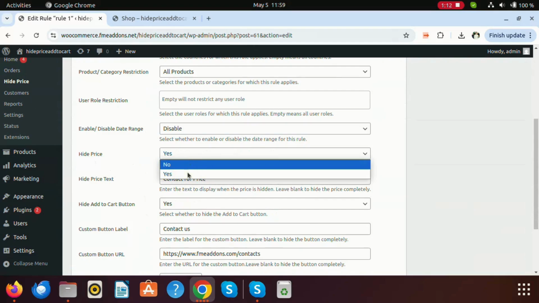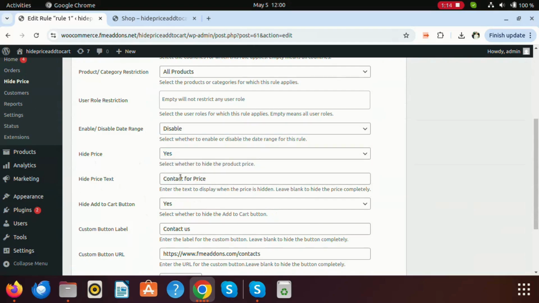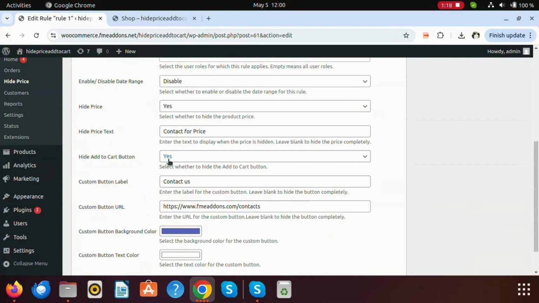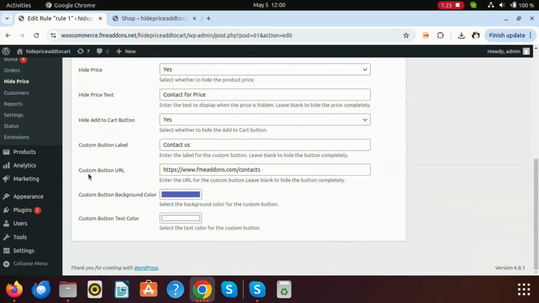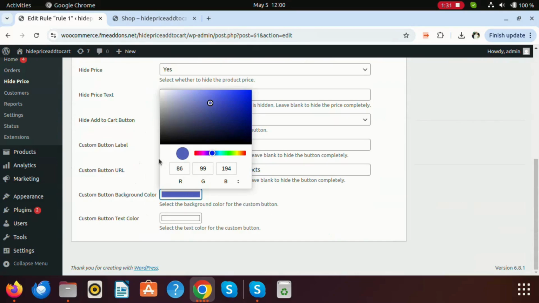Hide price option. Set hide price text. Hide add to cart button. Label for custom button. Add custom button URL. Set the background and text color for the custom button.